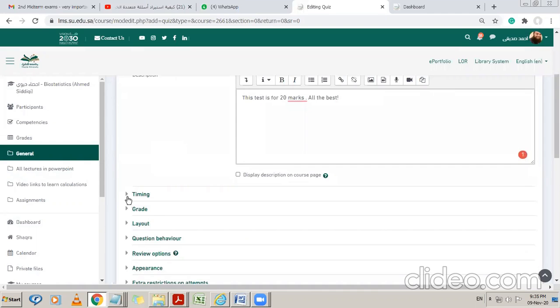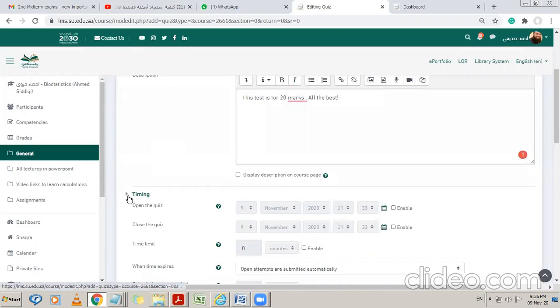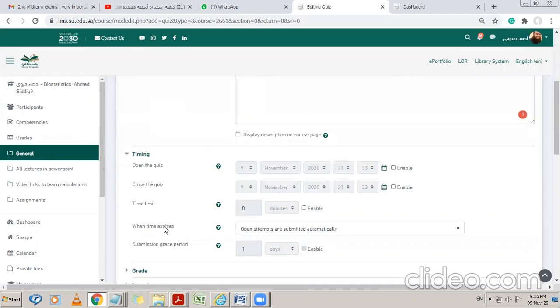Now comes the important part. Let's press on the timing part. And as we were notified, I'll mute the guys who are having their microphones on.